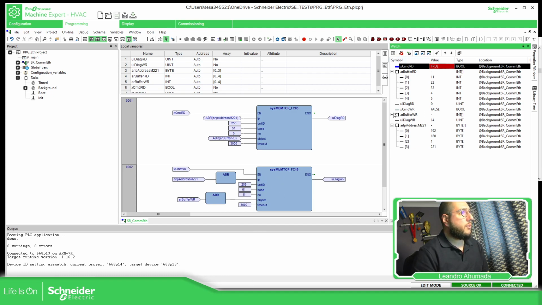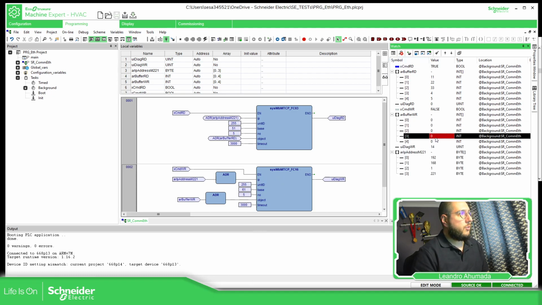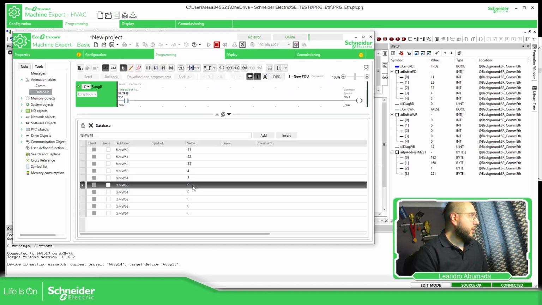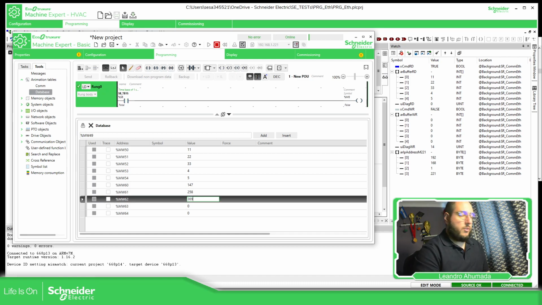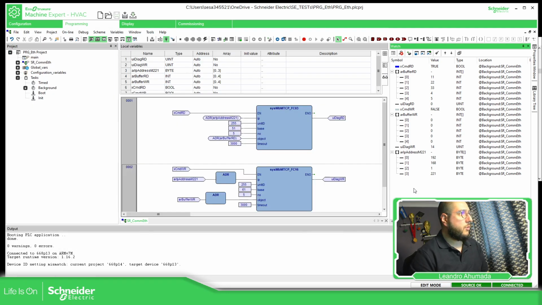So the writing area is going to be here. So I'm going to have these values, everything 0. This is going to be the writing area. So if I'm the M2.2, I'm going to specify 147, 258, 369. Okay, you get the idea.